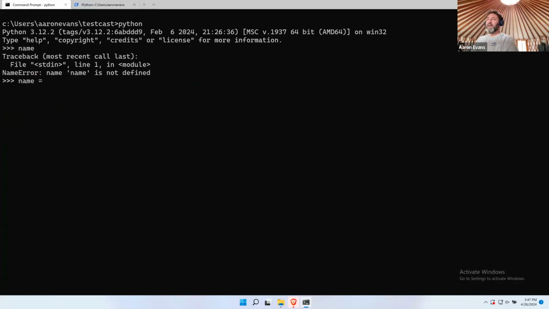I want to do name equals input, what is your name? Now this will print what is your name, and I'm going to add a space here at the end just for prettiness. And if we enter this, it asks you the question, what is your name? I can type my name here, and now I can print my name. My name is Aaron.